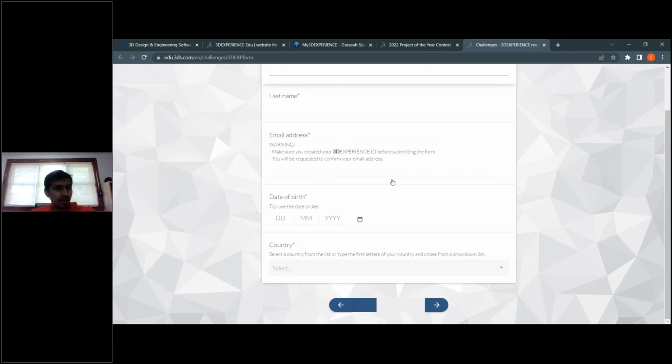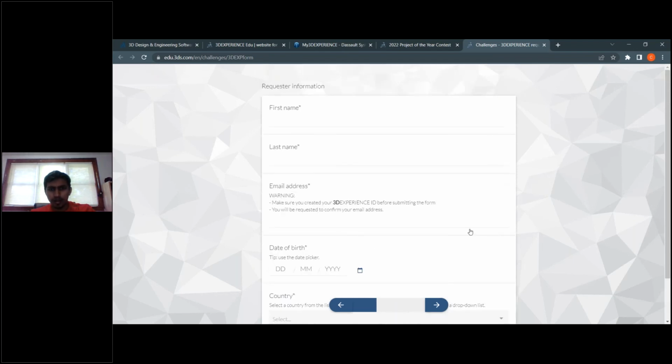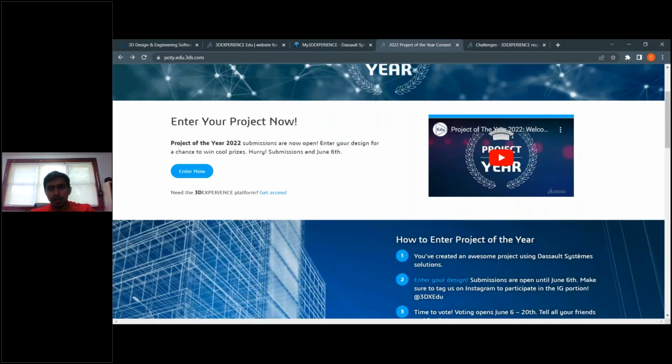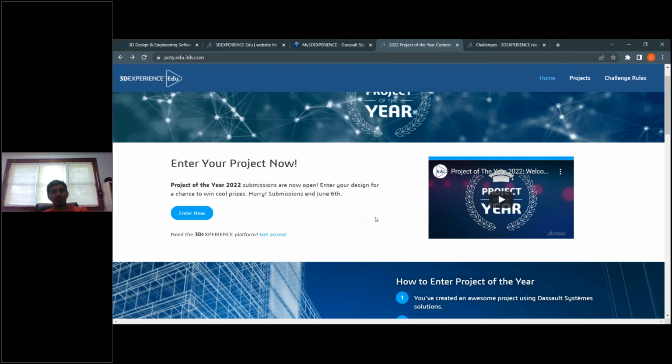Right now, by creating a 3D Experience platform account, you will get the 3D Experience platform of SolidWorks or a CATIA version, if you want to enroll for the SolidWorks project competitions. So if you want to get the SolidWorks experience platform and learn about SolidWorks, right now you can apply for the Project of the Year 2022, and you will get access for the same.